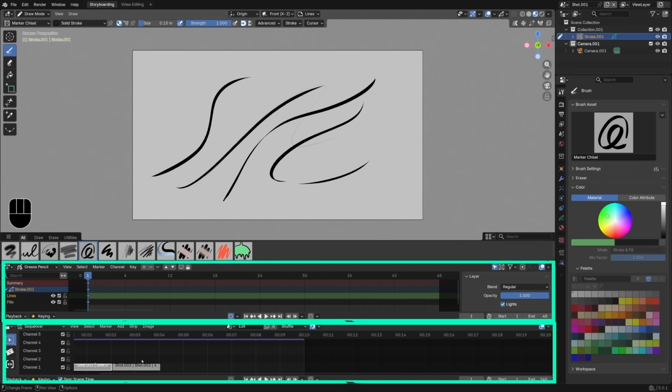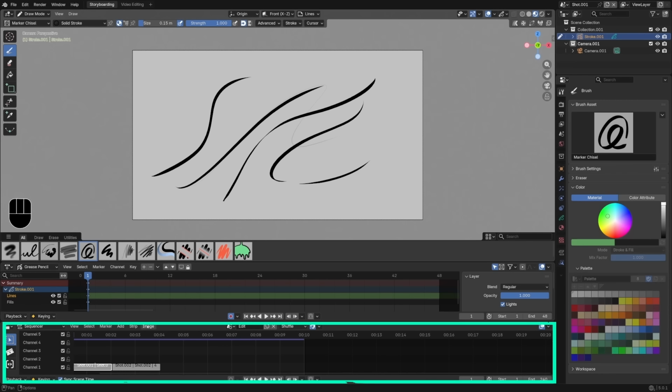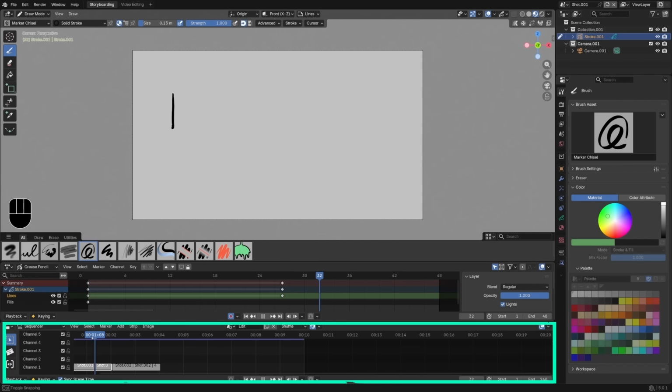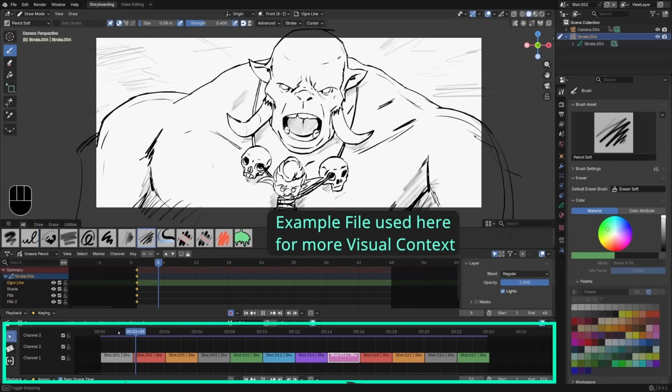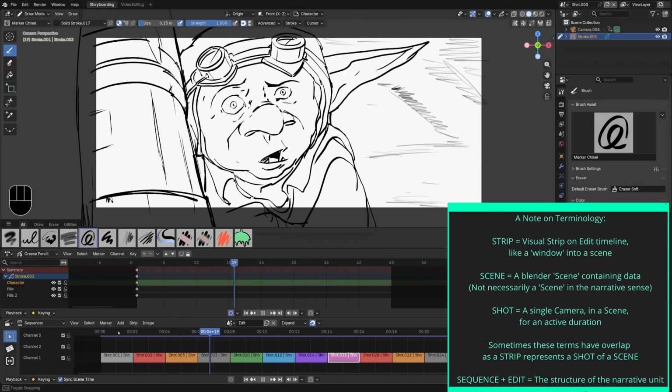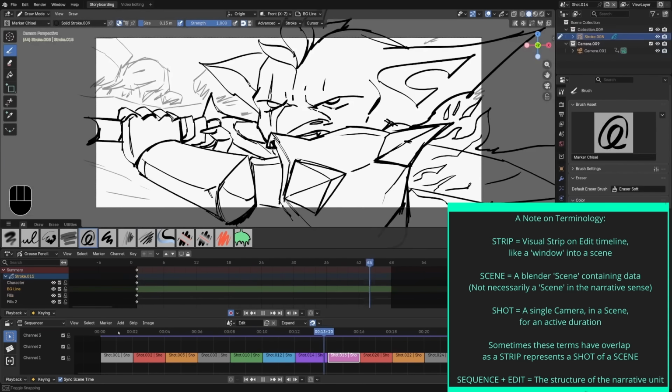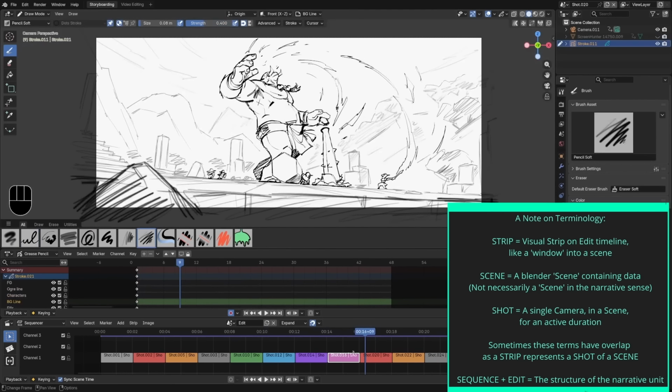At the bottom here, we have this new dual timeline setup. On the bottom, your strips, which represent shots or scenes, are arranged in these strips along the timeline, each one representing a shot or a cut in the edit. It is essentially an edit of your sequence overall. And if you think about editing with normal video, each of these strips now is like that, but it's actually a window into a live scene.